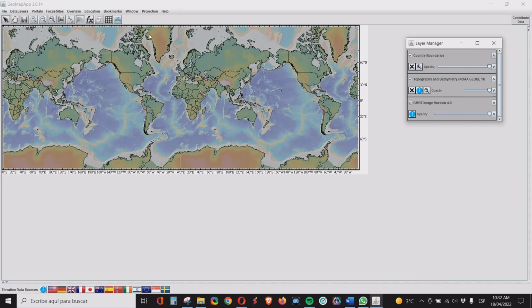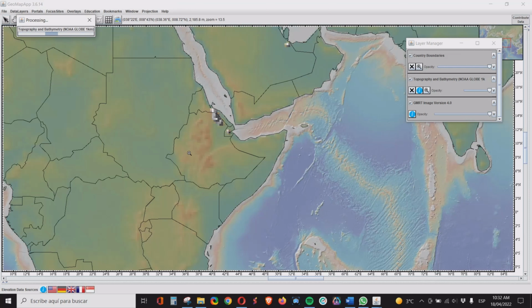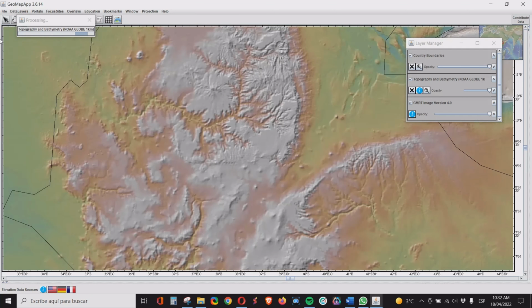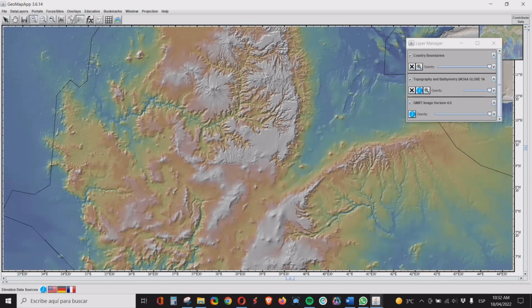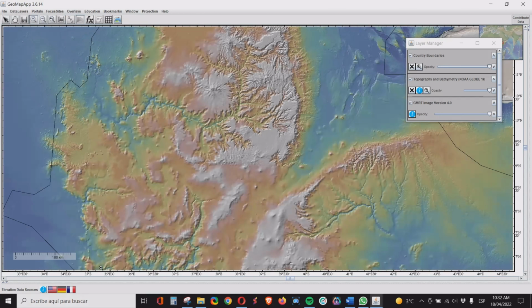Minimize this. Let us concentrate on an area now. So I click on the plus, and I will select this area here from the Horn of Africa. Let's take a more detailed section. It takes some time because it's a big data file. So we need, of course, scale. So I go to Overlay and select Distance Scale. We have the scale now.